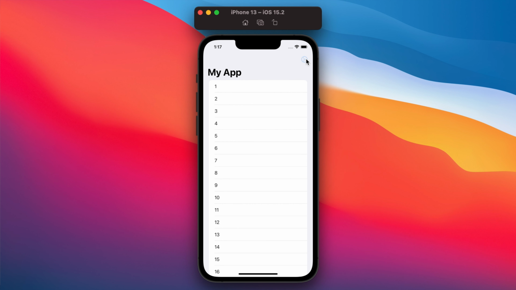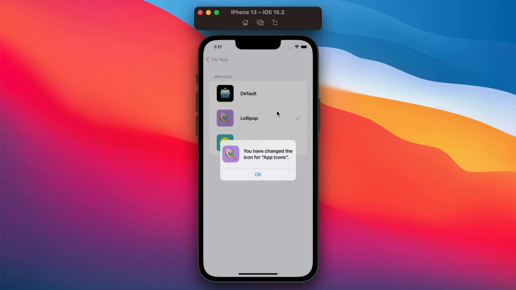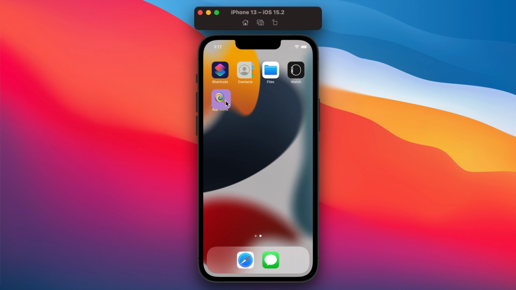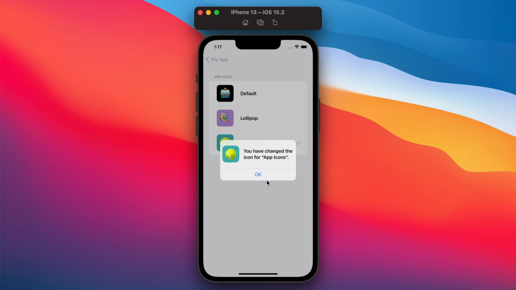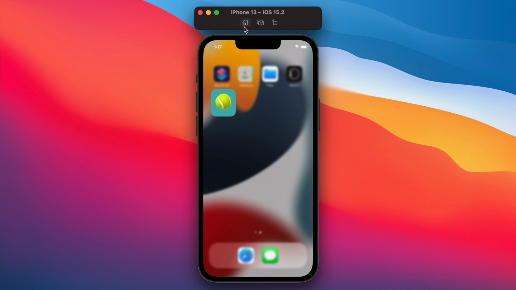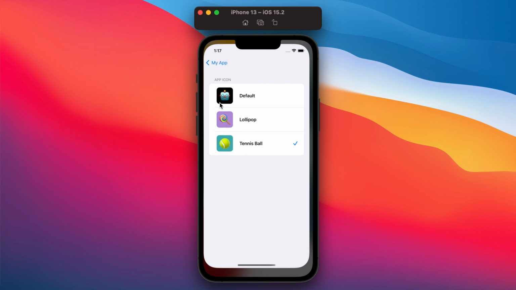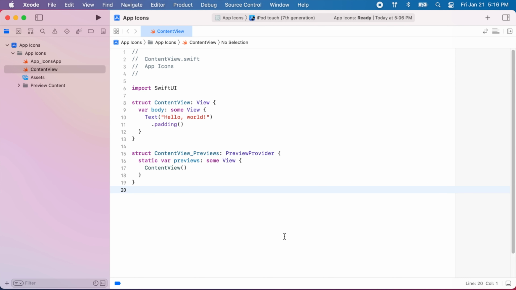In this video, I'm going to show you how you can support alternate app icons in your iOS app. So you'll be able to display the different icon options and choose the icon that you want displayed on your device's home screen. Now, I'm not a designer, so I won't show you how to actually design and create these icons. I created three very simple icons using an online icon generator, so you can do that as well.